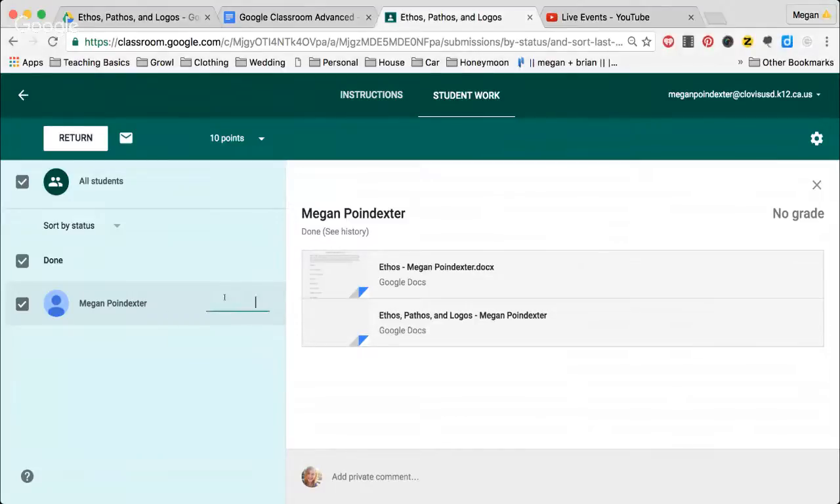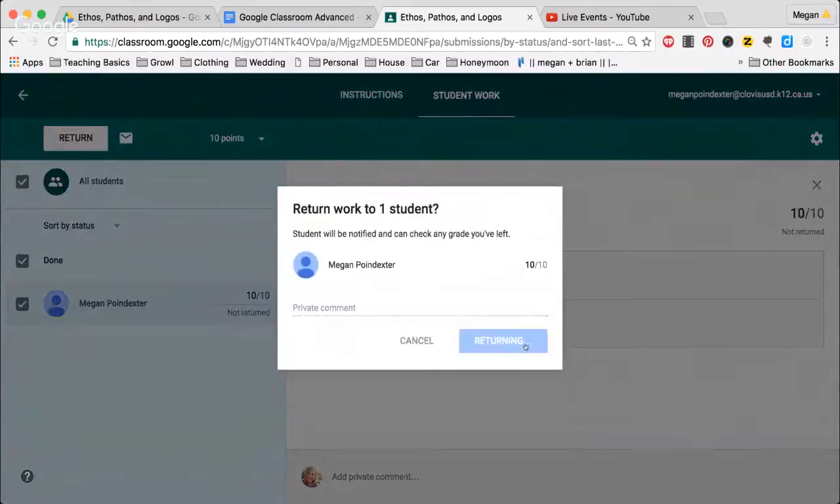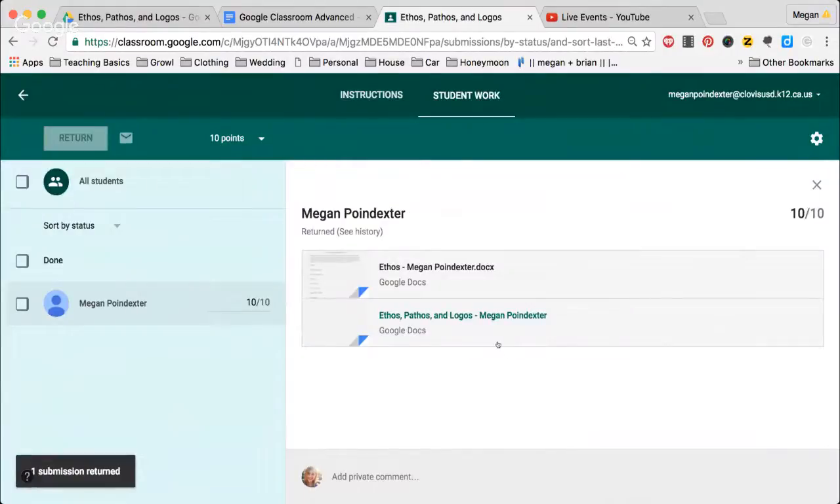So I, as the teacher, grade the assignment. I give it 10 out of 10, and I hit return. And now the student would have access again. So that's kind of a brief overview of interacting with the assignments in Google Classroom.